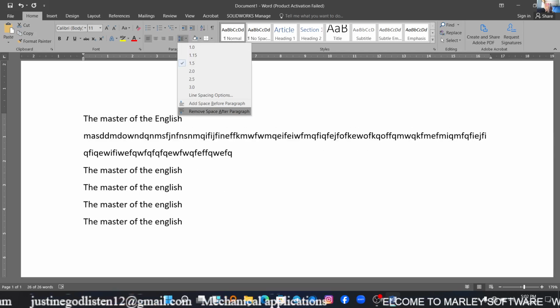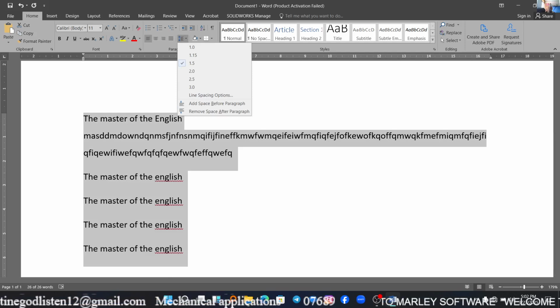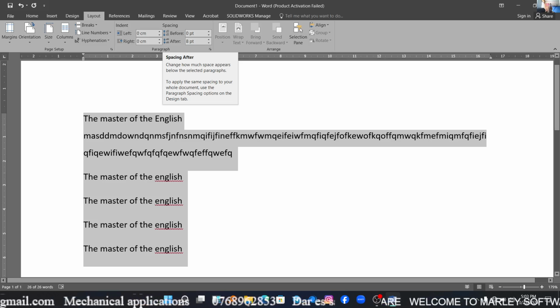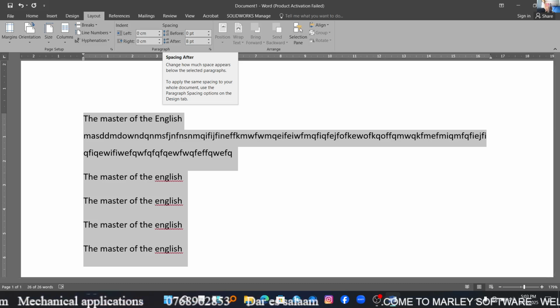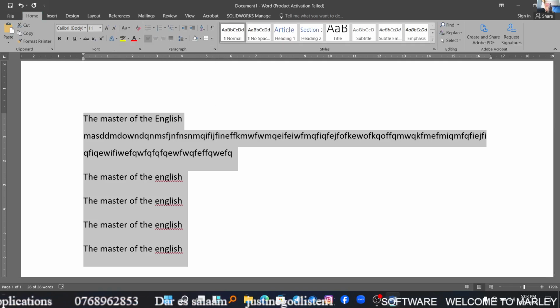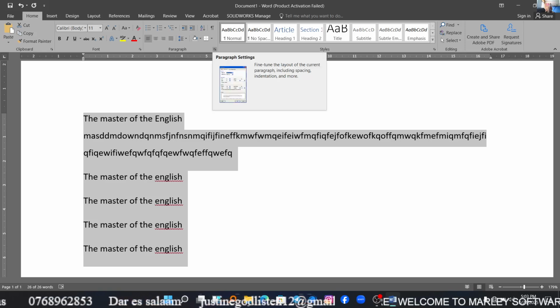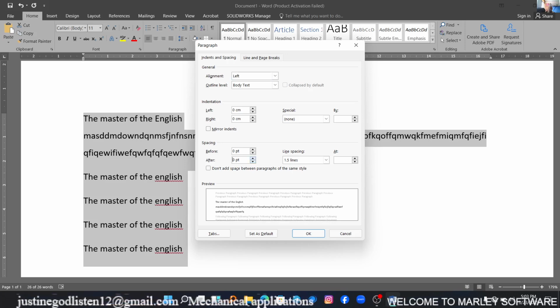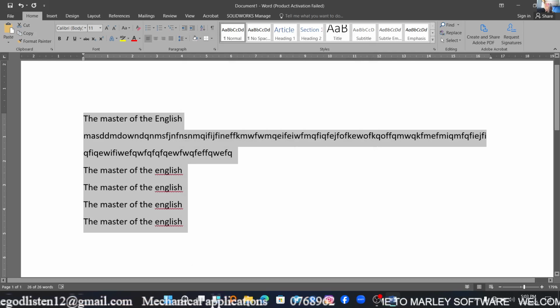When you move it, why do we move it? Because it is placed in the layout. Go to the layout, and we see that after the paragraph, the spacing after has 8, so you need to set the spacing to 0. Or you can go to Home, then click this dialog launcher, then you can see the spacing after, so you can put 0, then press OK. You can see the space between the words is the same.